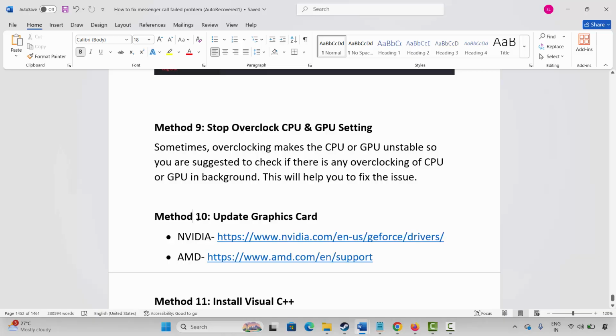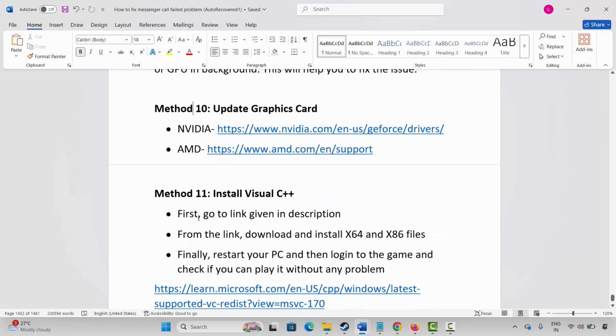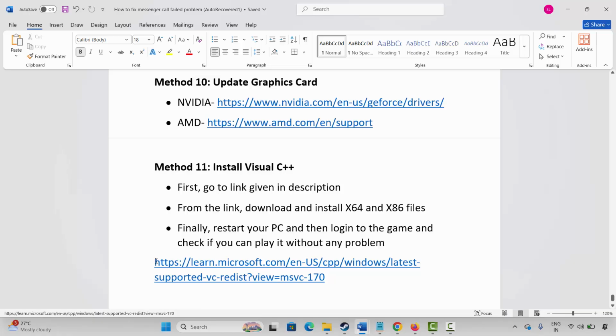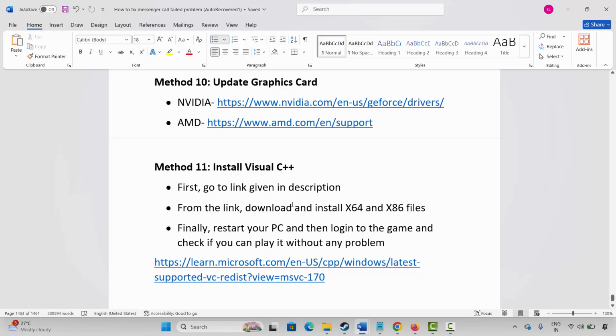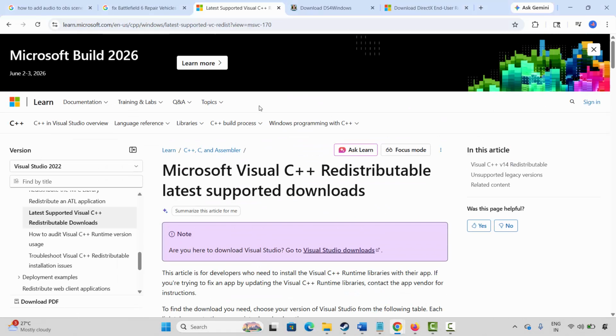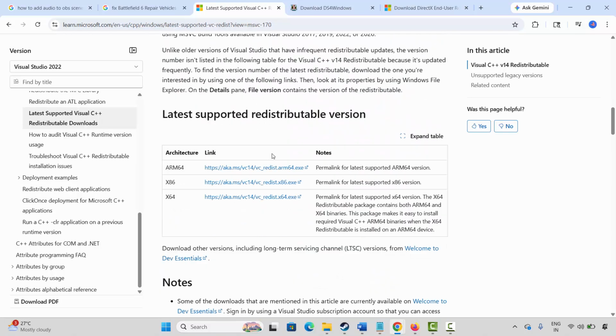NVIDIA and AMD users, go through the link already provided in the description and you can easily update your graphics card from there. Next is to install Visual C++ files. For that, I have already provided the link in the description. Just copy and paste it in your browser, or you can even search for Visual C++ files in Google. After the website opens, go below. From here you have to click on the link to download.